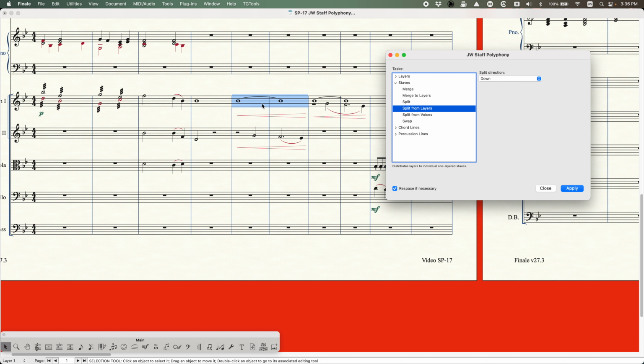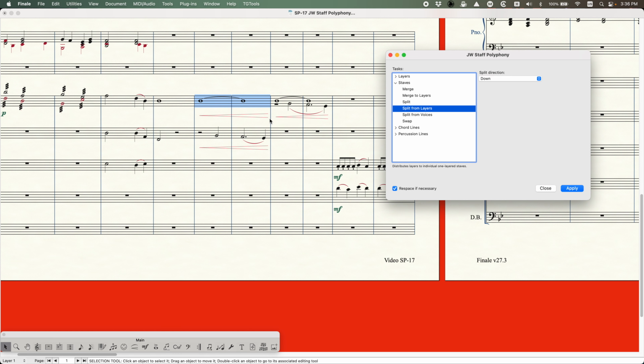I will say I was trying this before, and you do have to be aware that the split from layers doesn't really work all that well if there's more than 2 layers. So if I had 3 layers here, you would think that it would put it in Violin I, II, and viola, but it doesn't quite do it the way you think it should. It's really just good for 2 layers.